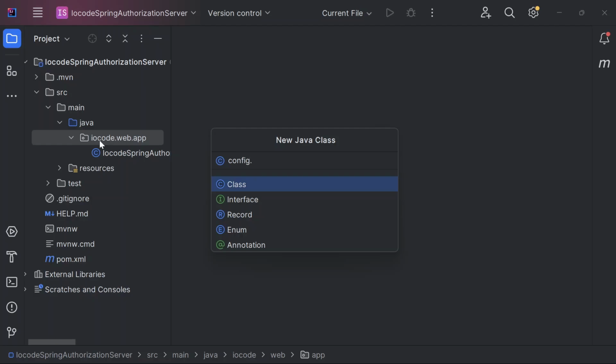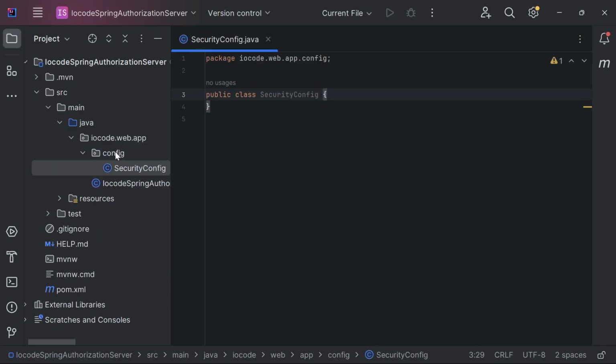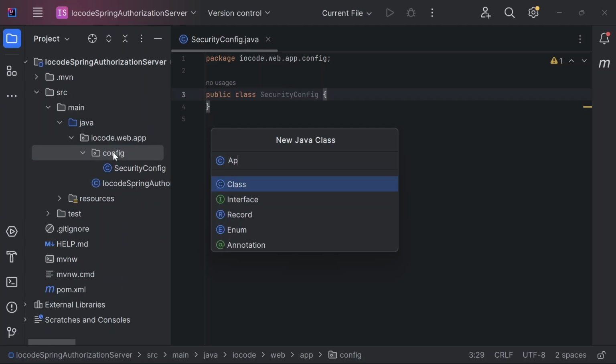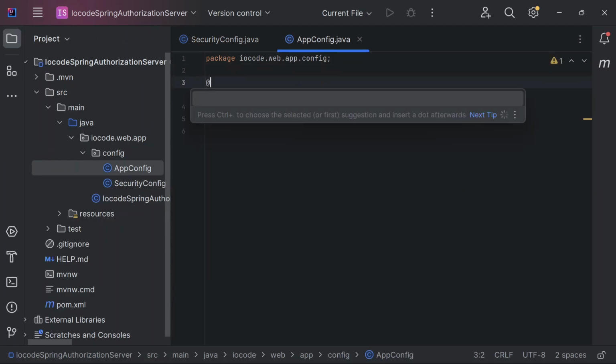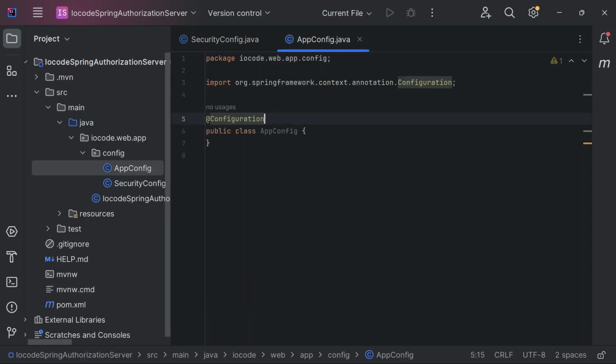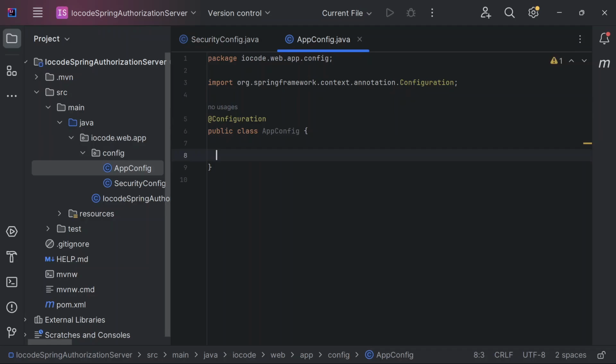So this should be config.security config. And the next class should simply be the app config class. And that is it. Now to make each of these classes a configuration class, we have to annotate with that configuration. So go ahead and do that now. And now we create a couple of beans.